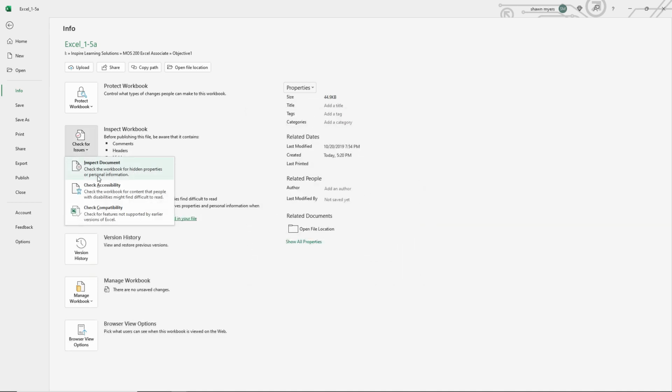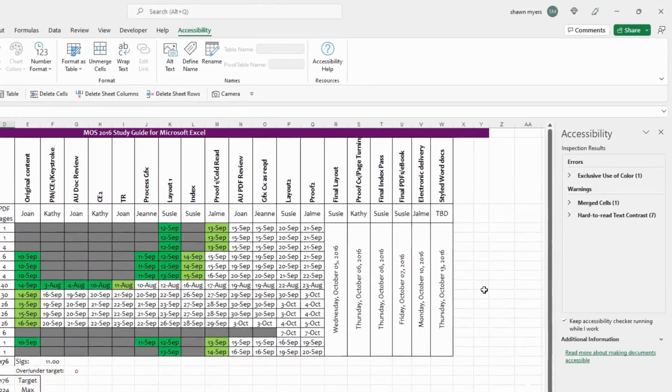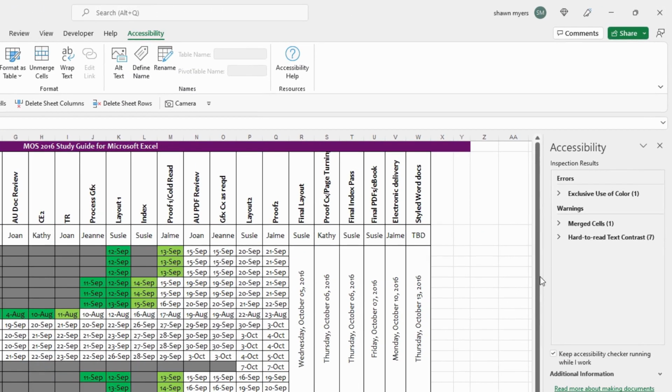Click on Check Accessibility, and you can review the results on the right side of the screen. Click on the arrow next to Merge Cells. Click on the down arrow. Click on Unmerge.